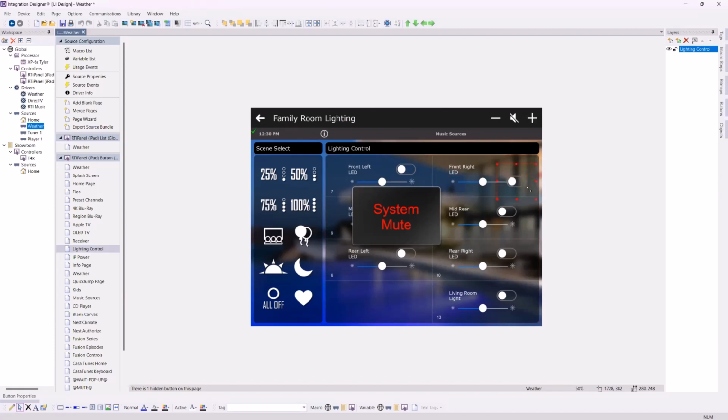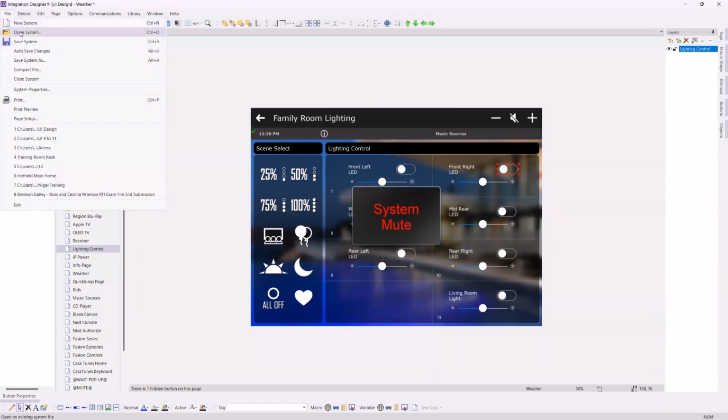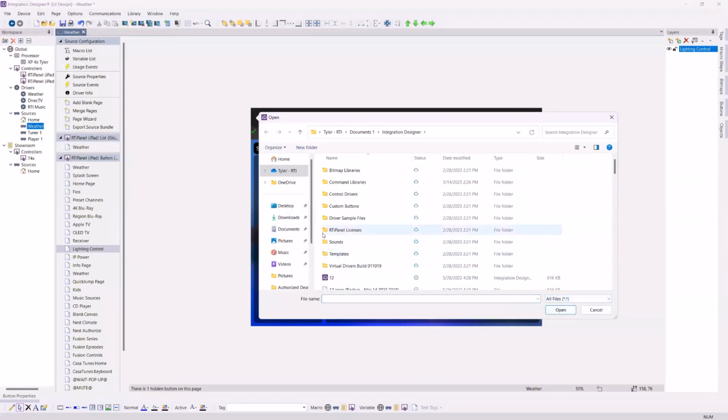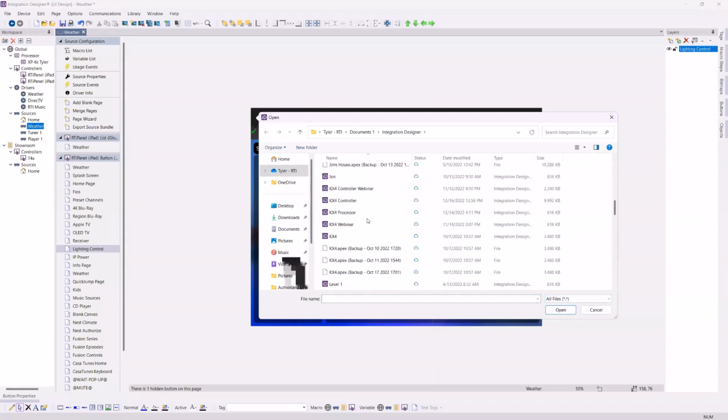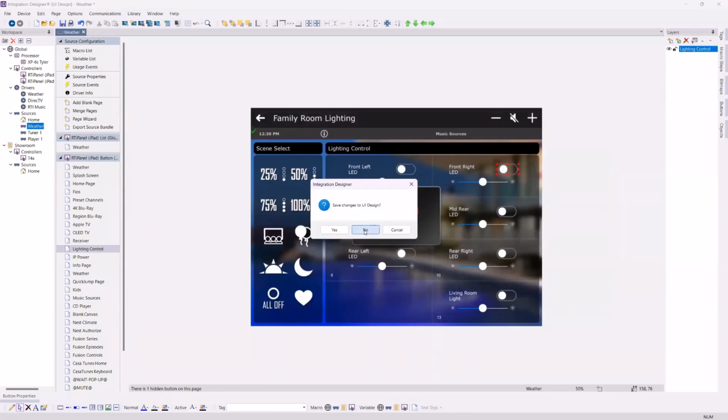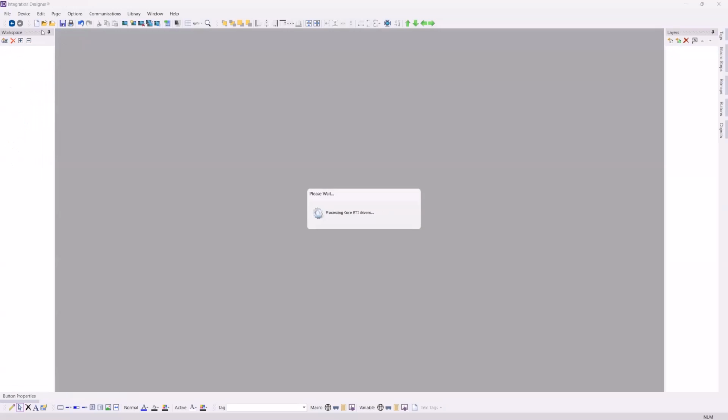So again, let me recap that process because it was confusing. First, open up the ID9 file in Integration Designer 11. Okay, so now you opened it, save it as a different file name. So if you opened up a file called abc.rti, save it as xyz.apex, because that's the extension for ID11 files.